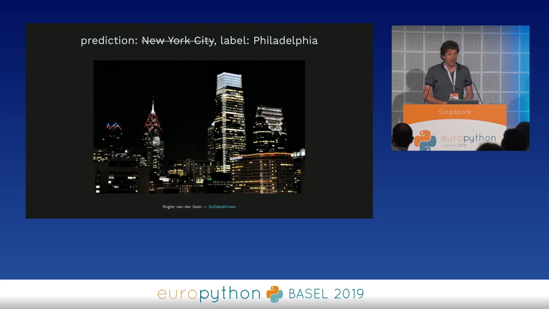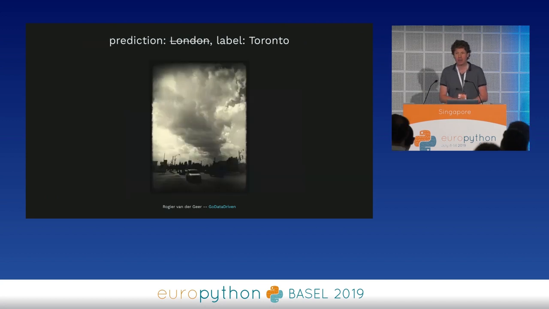In this case, the model said New York City, while in reality, the label was Philadelphia. But to be honest, looking at this picture, I probably would have gotten it wrong as well. So sometimes it's not that bad. Here we have an example where the model says it's London, probably because of the bad weather, but it was actually taken in Toronto.